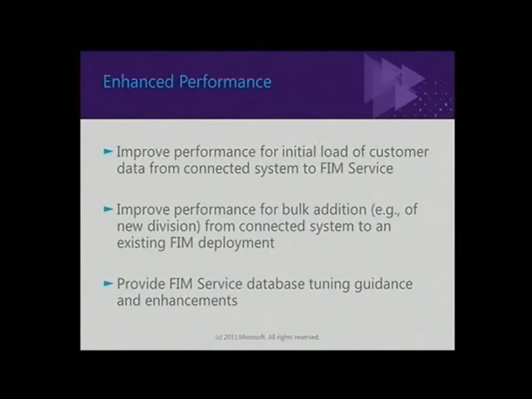With the Microsoft IT deployment, from 4.5 days, it's 5 hours. So significant performance improvements, especially for that initial load. Those of you who are familiar with the initial load, expect that kind of improvement. Down to 5 hours is what it's taken for MSIT.